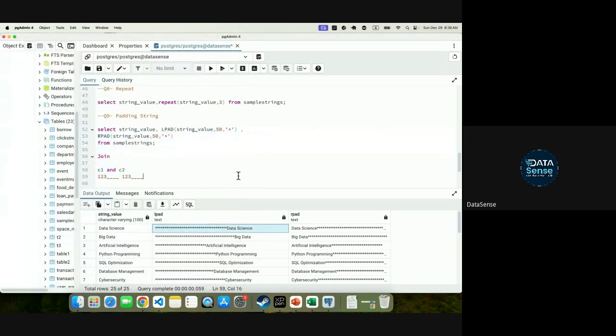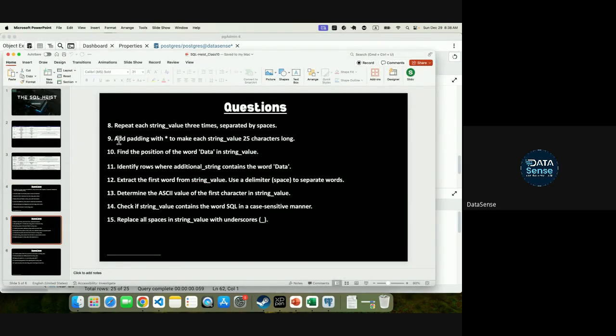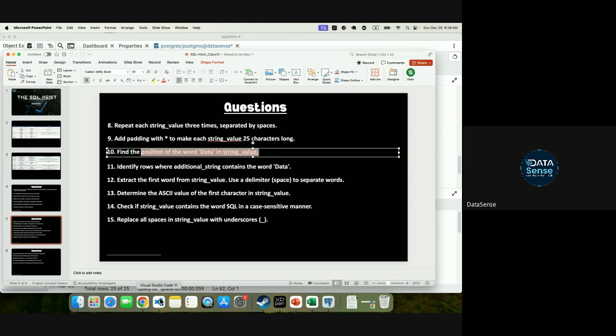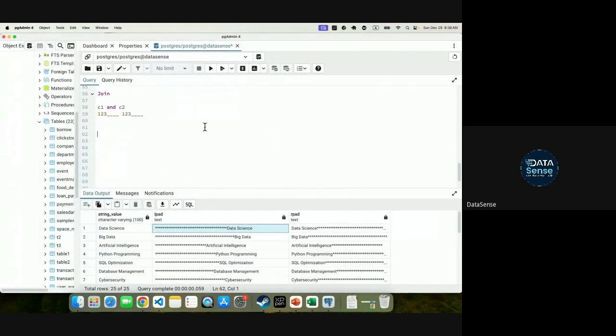Okay, so next, let me check. We have done padding till question 9. Now next we are doing the locate function. Basically, if you have to find the position of a word in a string value, suppose you are given this column, this data, and I ask you to tell me the starting point of this particular word, how will you do it? Now we are coming to question number 10. This is called locate/searching.